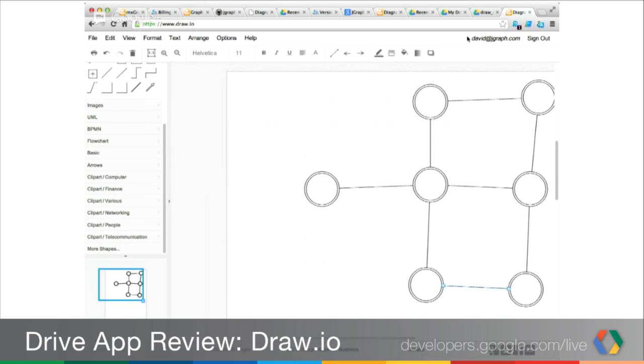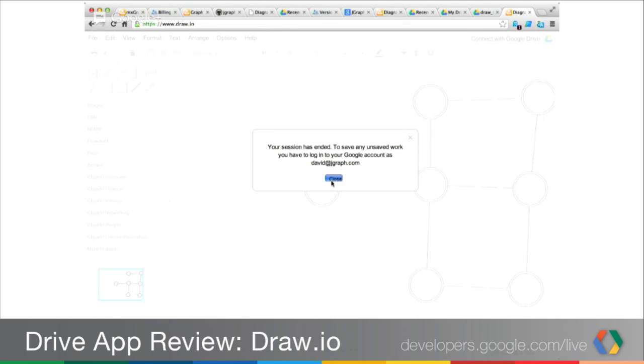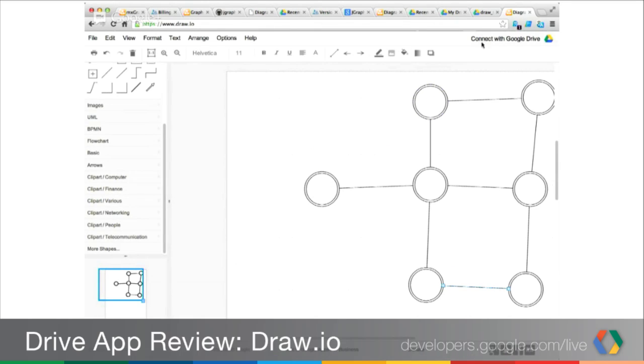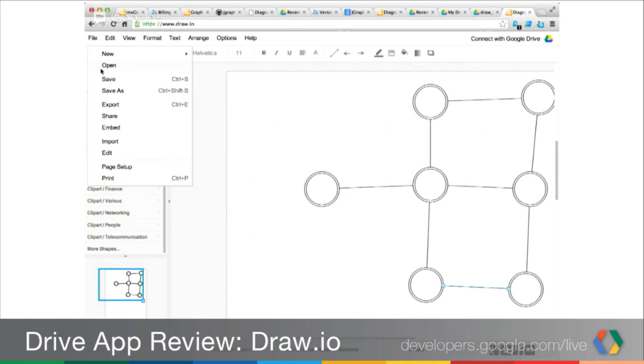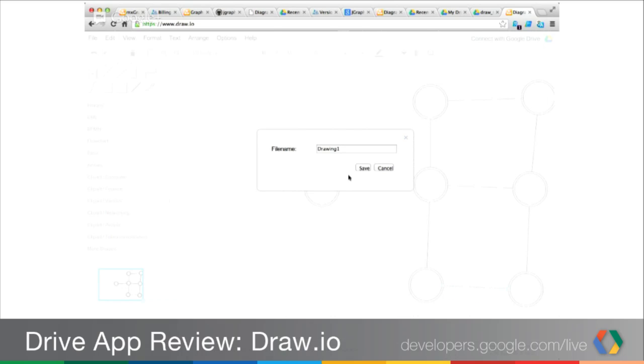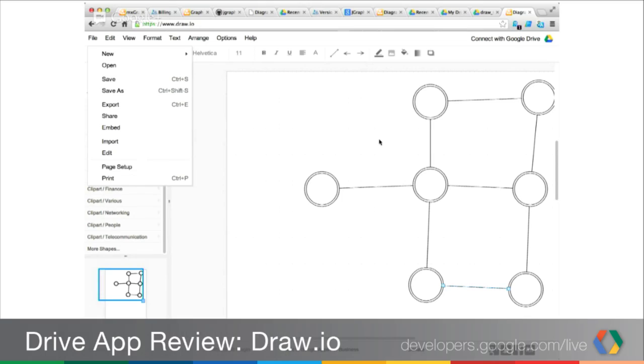Now, up here you can see that I'm logged in as David at jgraph.com. And what that means is I'm integrated with Drive. When users first come to the site, they'll see a button here which says integrate with Google Drive. And prior to having the Drive integration, when you did save as, all we did was echo to the local file system. And when you did load, you'd open from the local file system.